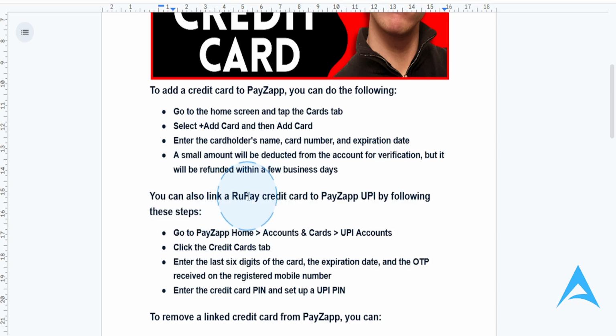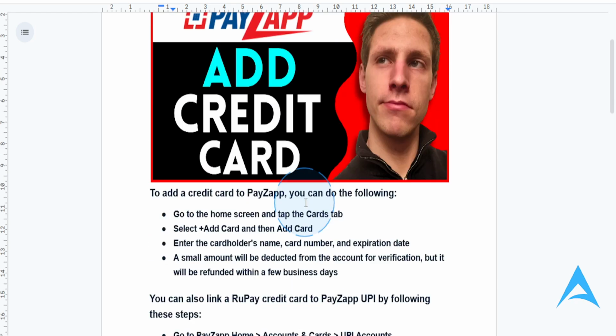And you can also link a RuPay credit card to PayZapp UPI by the following steps. Of course, go to PayZapp Home, Accounts and Cards, and then you want to go to your UPI accounts, and then you want to click on the credit cards tab. You want to enter the last 6 digits of the card, the expiration date, and the OTP that you will receive on your registered mobile number. So then, guys, what you basically want to do is you want to enter the credit card pin and just set up a new UPI pin for yourself, okay?